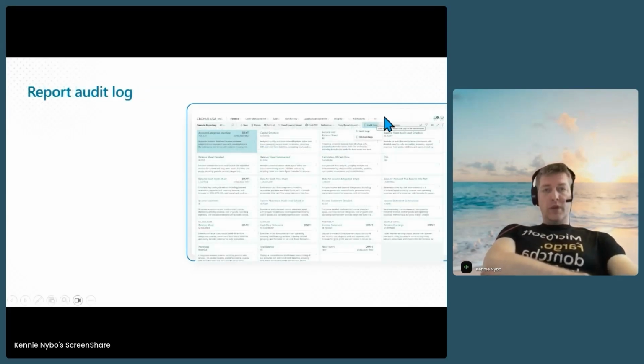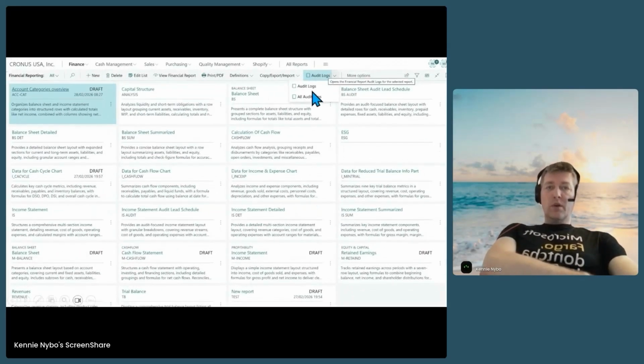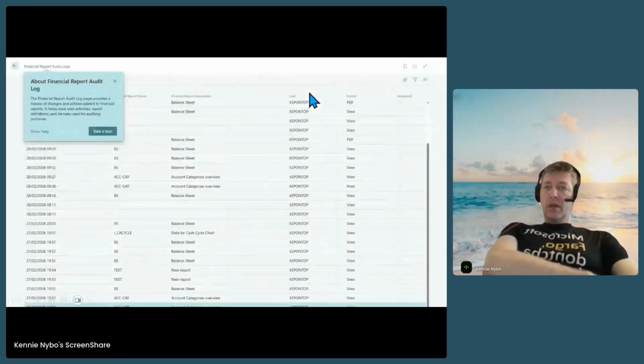Speaking of auditing, we also have introduced in this wave audit logs, either filtered to a given report or all invocations of all reports. So you can see here audit logs. You choose it for a specific report or all of them. And when you do that, you can see who ran which reports when, which format they got, whether they viewed on screen, whether they got the PDF, whether they got it in Excel. And you can see whether the report was scheduled.